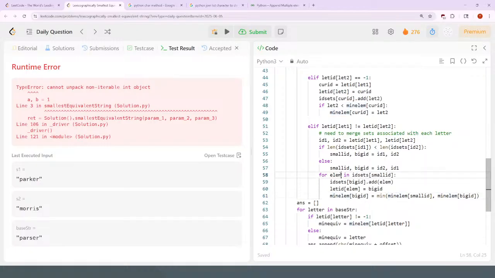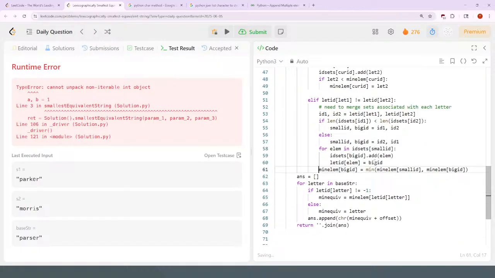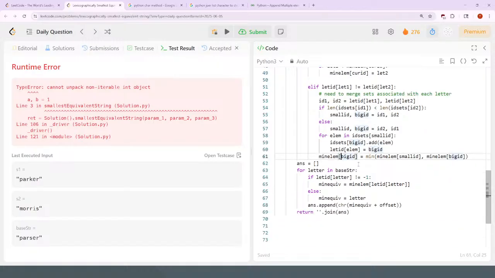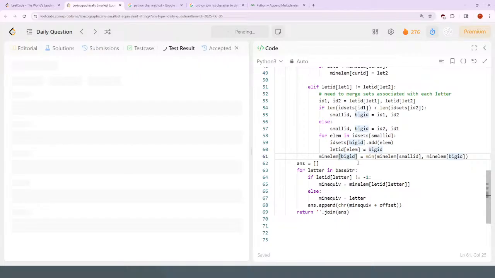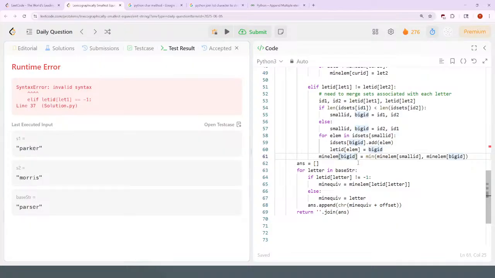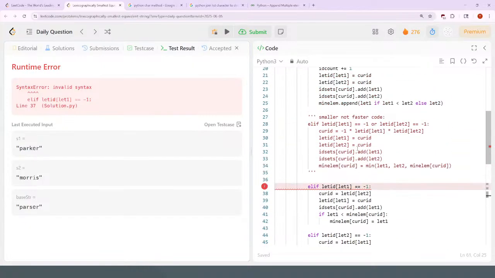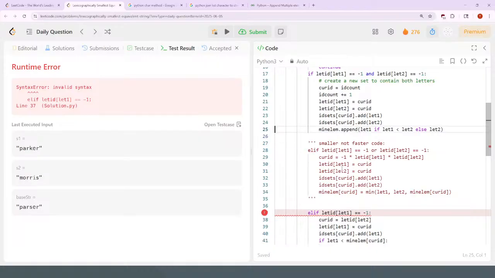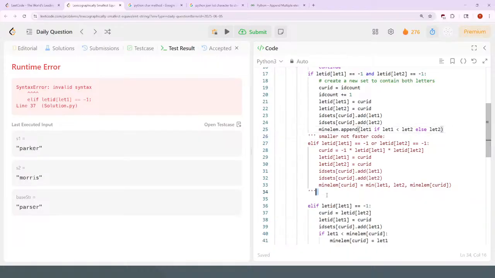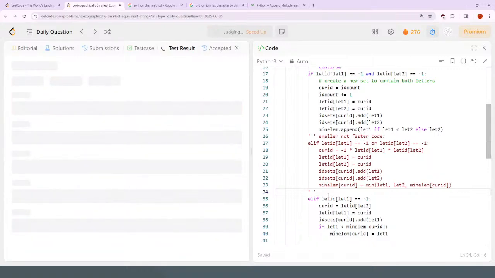Do I have to do this for every element? Yeah, every element. I think I only have to do this once, actually. This shouldn't need to occur more than once. So yeah, minimum can be assigned once. I think that's correct. Alright, this indentation is off now. Is that better? Probably not.